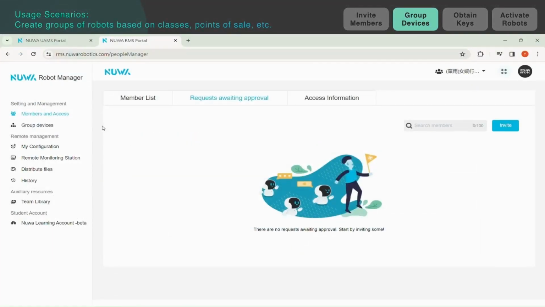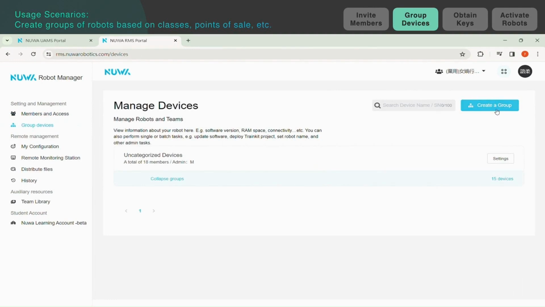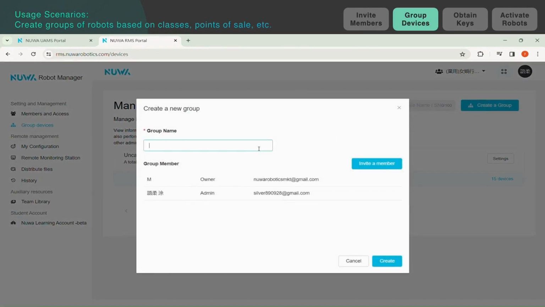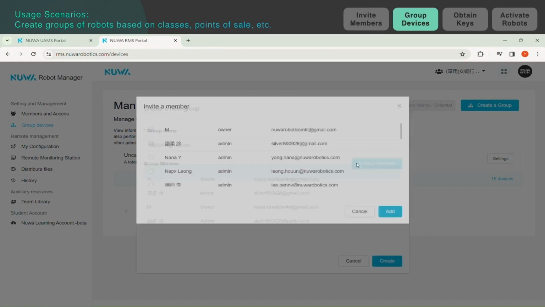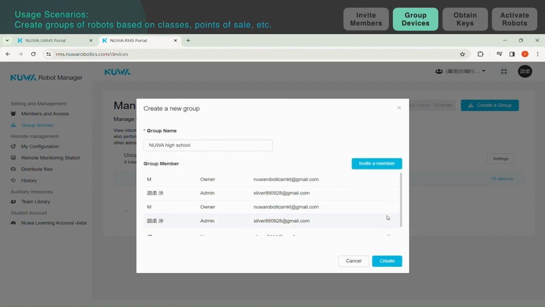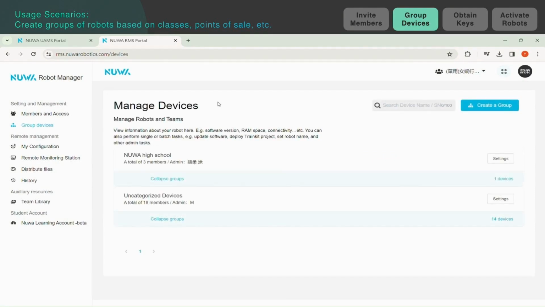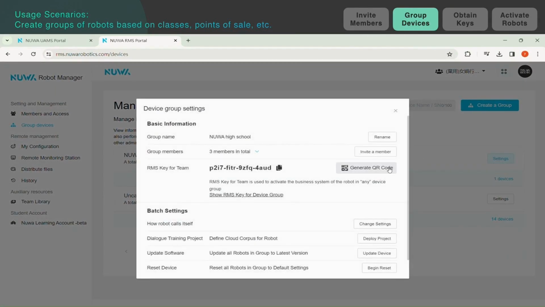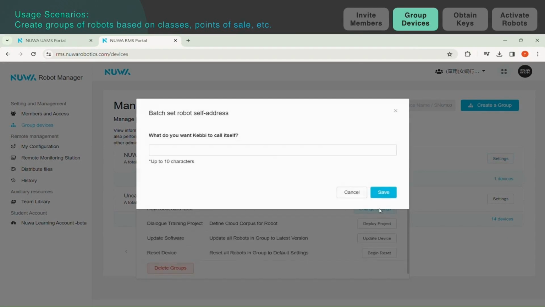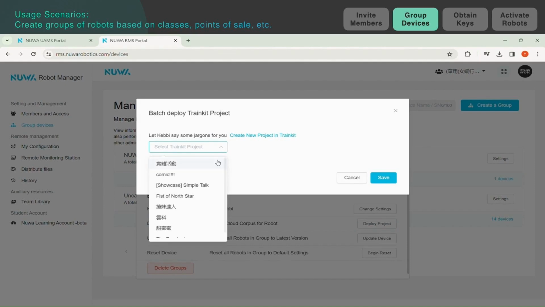To create a group, go to Group Devices on the left sidebar. Click the blue Create a Group button on the right, enter the group name, and invite the team member responsible for managing the group to join. Clicking on the settings of the group allows you to edit the settings and change the robots' names. For example, to make all robots in this NUA high school group refer to themselves as Kebi-Yebi, and to batch deploy the robots' dialogue projects.